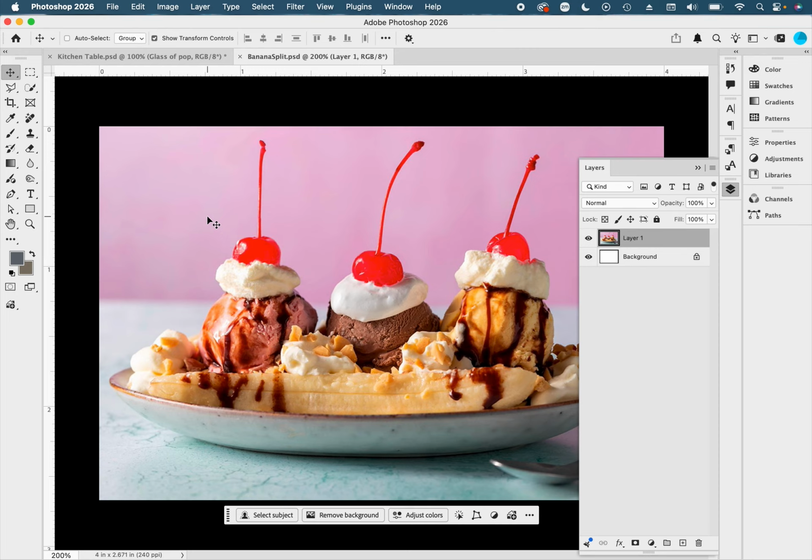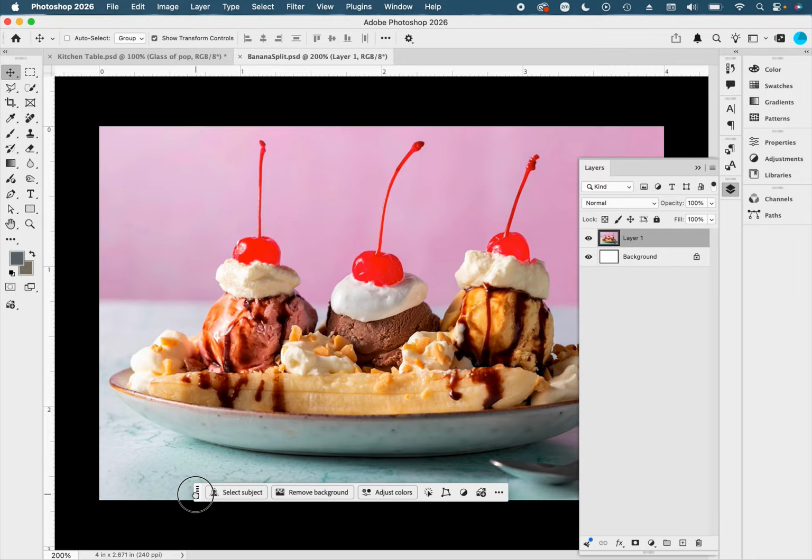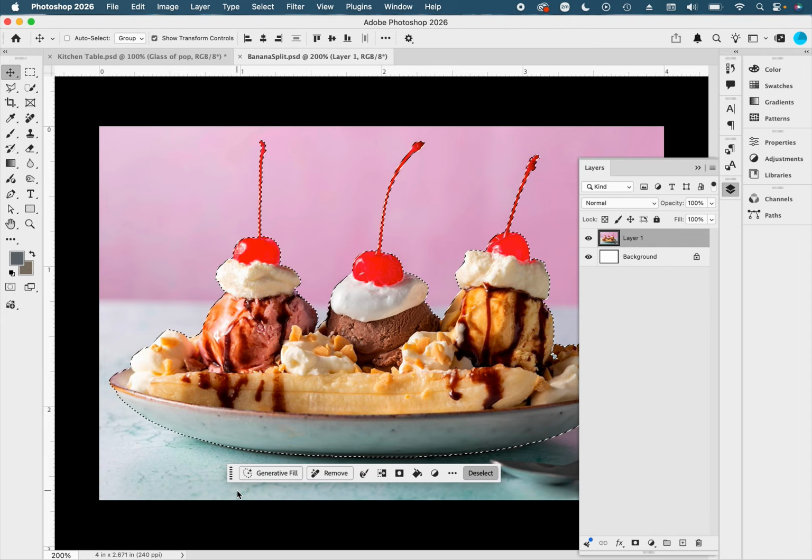Okay, well I did that on the glass. This one we're going to do something a little bit differently. We're going to go ahead and select subject and show you what happens with this. There's 2 options here. If I do select subject, this is so nice that you don't have to select all this by hand anymore. So we'll let AI do this for us.